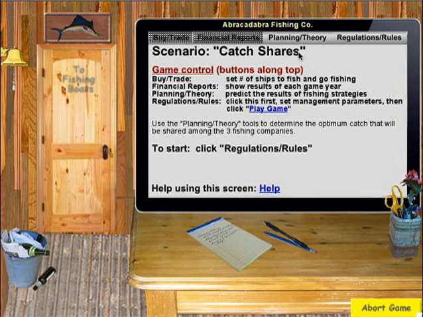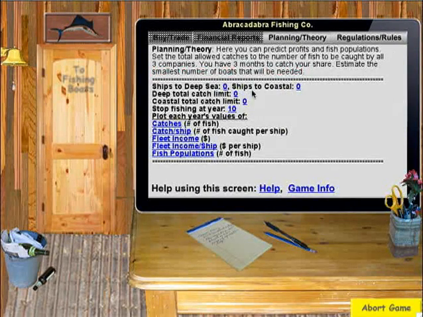Except for the first scenario, you will need to use the Planning Theory tool to set the management parameters and predict their effectiveness. For the catch shares scenario, you need to predict the total number of ships that will be sent to each fishing area and the allowable catch that will be divided among the 3 companies. Here we send 100 ships to each area and set the catch limit to 10,000 fish.